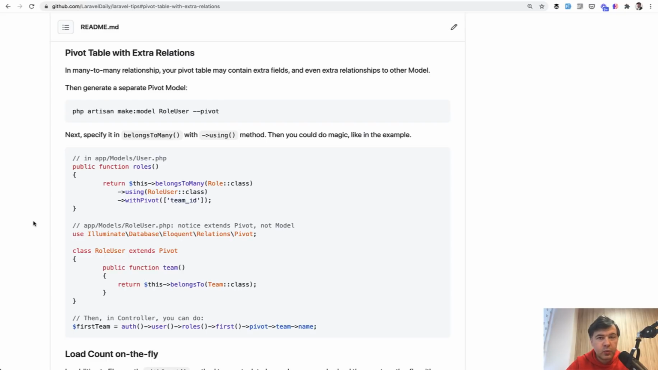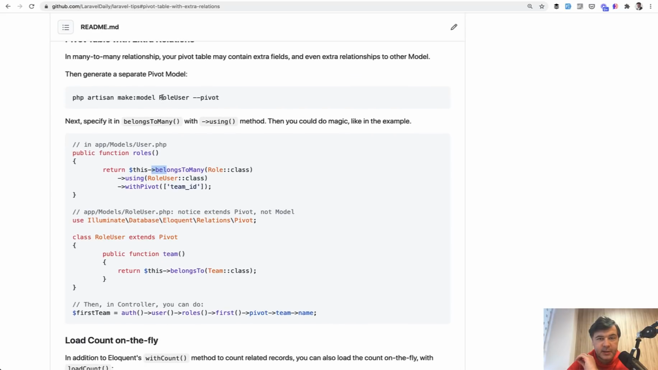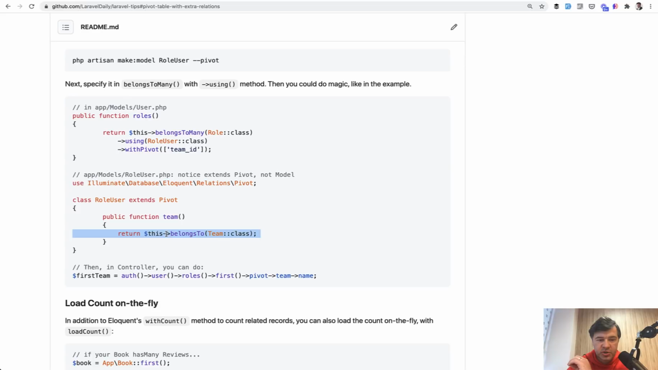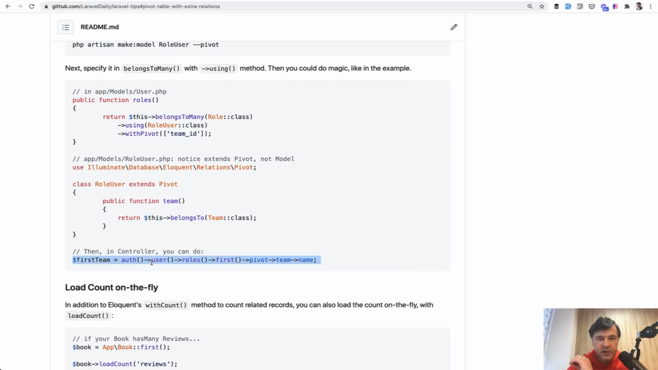So, one-liner with pivot table with extra relationship. Imagine a scenario: user belongs to many roles, pretty typical. But user may have different roles in different teams. So for example, user role is a pivot table of role user, and inside of that pivot table there's a team ID field belonging to a team. Or it could be a company or something like that. So if you specify the pivot table as a separate Eloquent model, which extends not Model but extends Pivot, inside of that you can define a belongsTo relationship, and then this one-liner is the result.